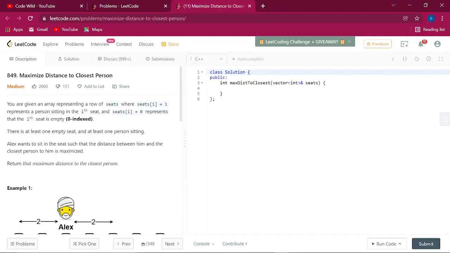It's a "Maximize Distance to Closest Person" problem. It's a LeetCode question and it's a medium level question. Before I start the explanation, I just want you to read the question. I hope you have read the question.